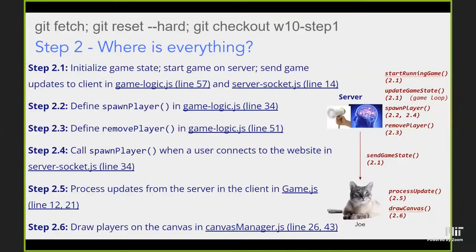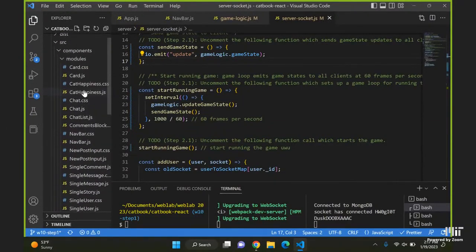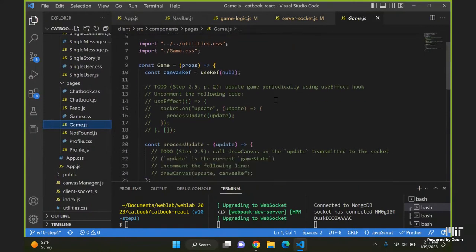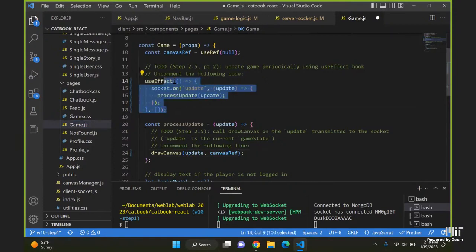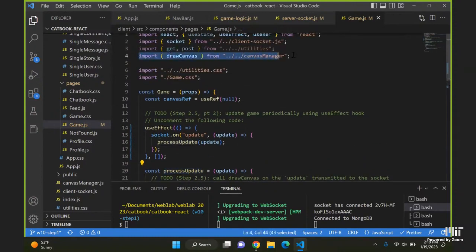And let's define a function in game.js to process updates from the server. So navigate to game.js and find the to-do 2.5 on that page. And this one, we're just going to uncomment stuff and explain it. In the first part of 2.5, we've defined this process update function for you. Basically, all this process update function is going to do is take in an update from the server and send it to our draw canvas function, which is going to draw stuff in our canvas. Pretty self-explanatory. And we import this draw canvas function from our canvas manager, which we're going to touch in a second.